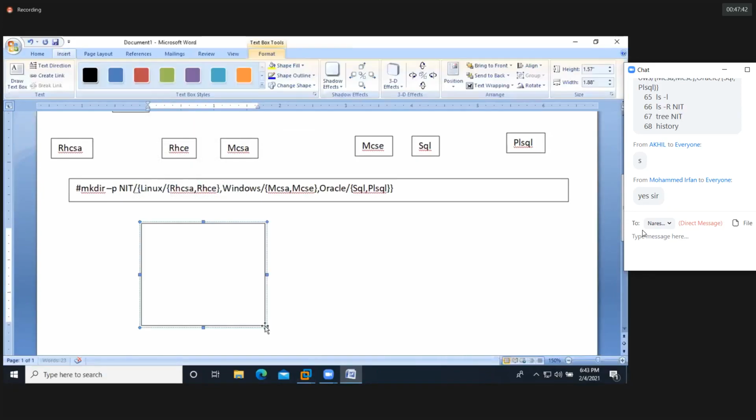Can we copy file to file, guys? For example, I have one file called file1. The file1 has the data called hello. Hello is the data we have inside file1. Then I'm trying to copy from file1 to file2.